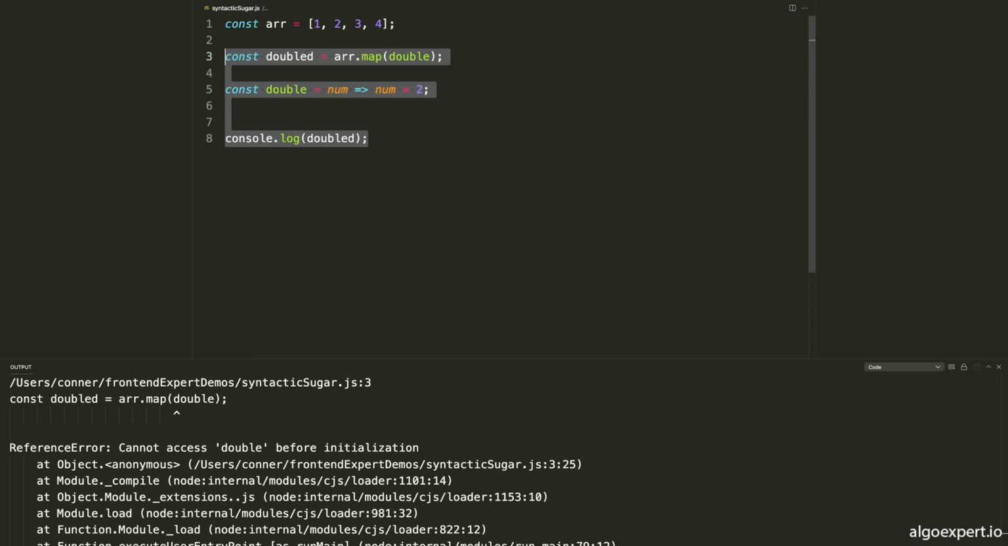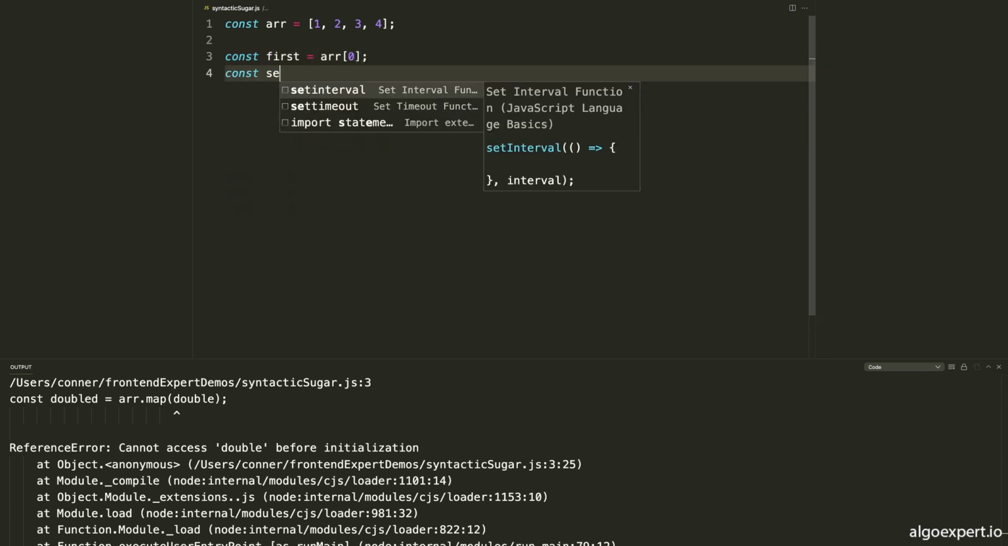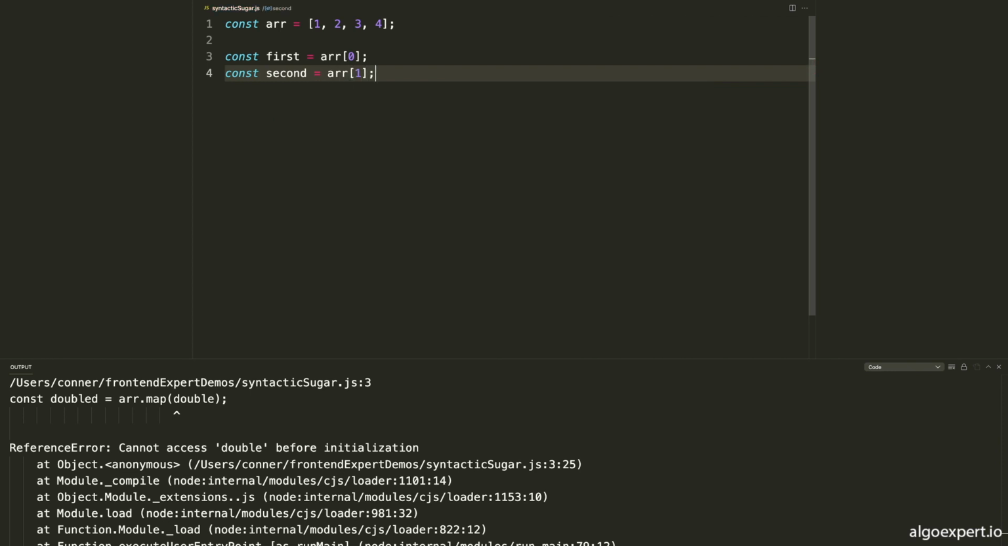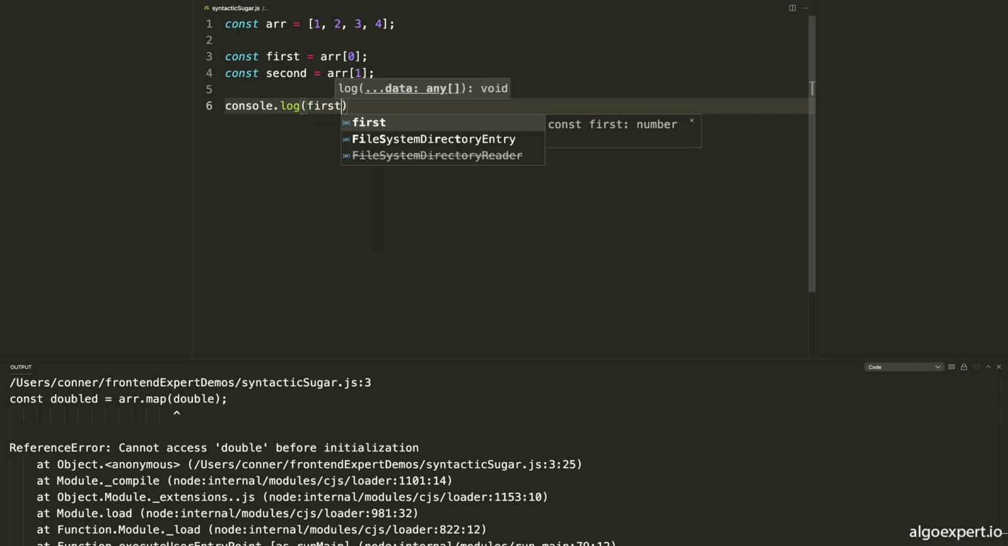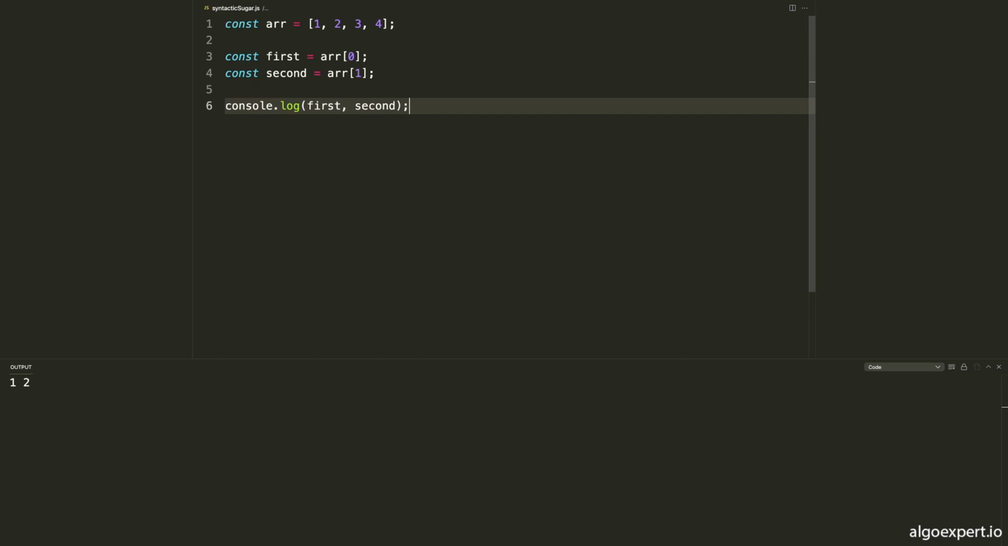So let's look at something we call destructuring assignment. So we have this array 1, 2, 3, 4, and we might want to get the values out of it and save them into variables. So for example, I could say const first and set this equal to array at 0. Maybe I would also want to do const second and set this equal to array at value 1. And there's nothing wrong with doing this. This works just as you would expect. So we can console.log first and second, and you'll see we console.log 1 and 2.